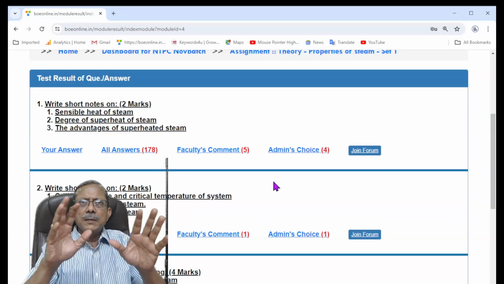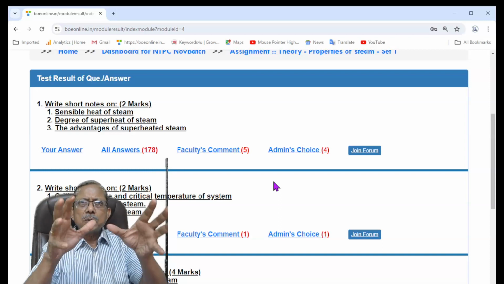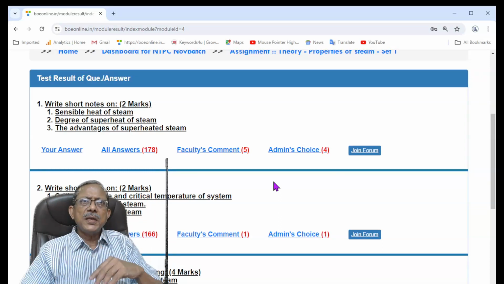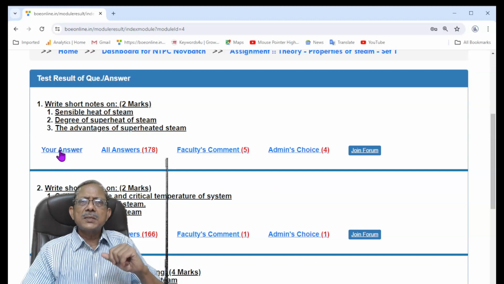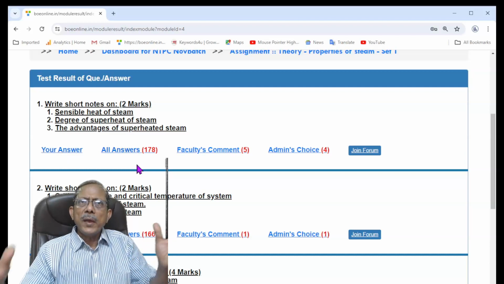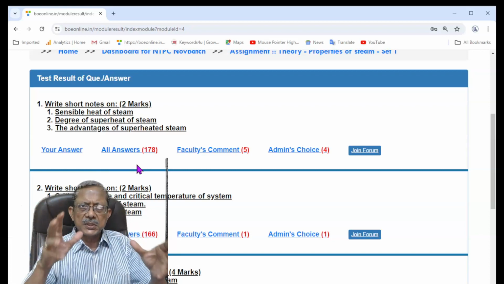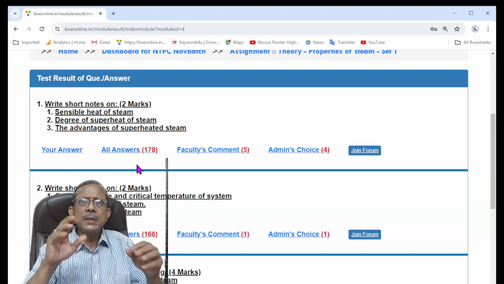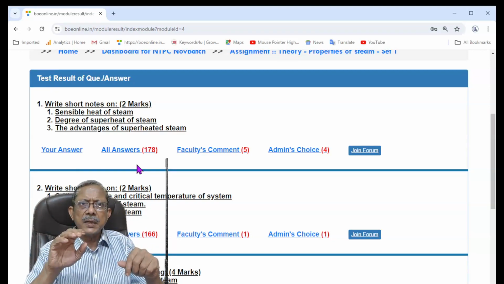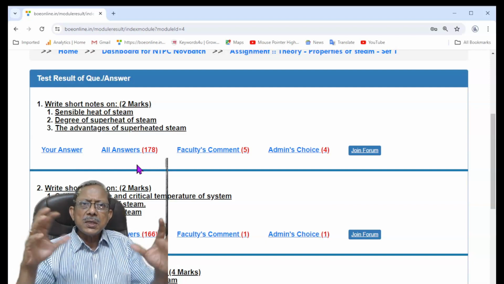Now what is the advantage and what is the resource of this page? You can see here your answer is showing, right? You can also see here all answers. So whoever in the past has attempted this question has written some answers there. You get all these answers to view.